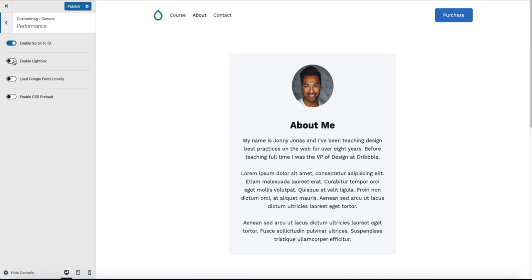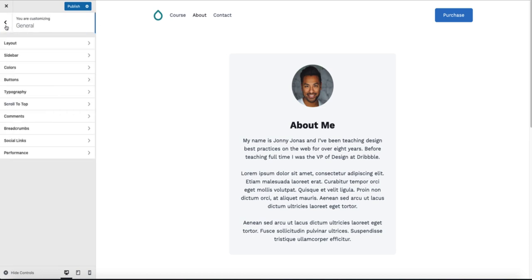You can enable the lightbox. Load Google Fonts locally, which speeds your site up. It's a really good option. Unfortunately, Blocksy does not have that one. And also you can enable the CSS preload, which also speeds up your site a bit.